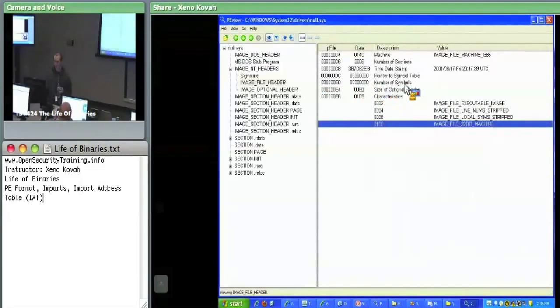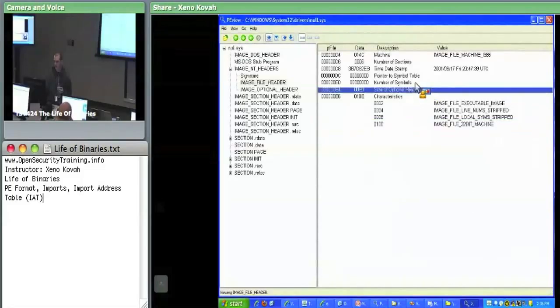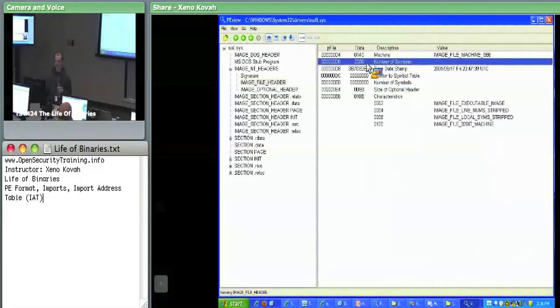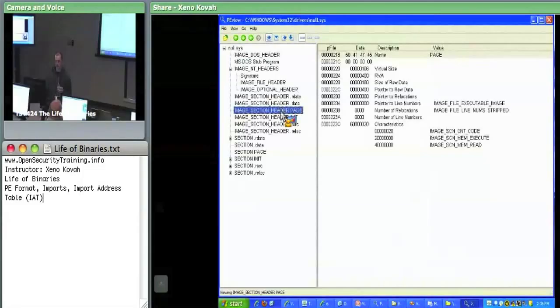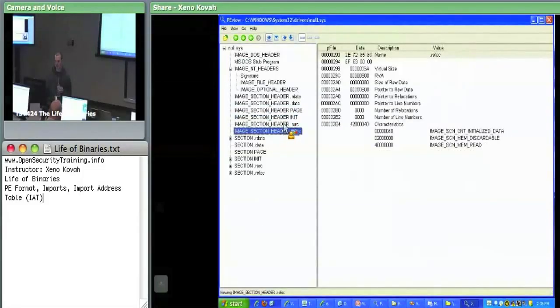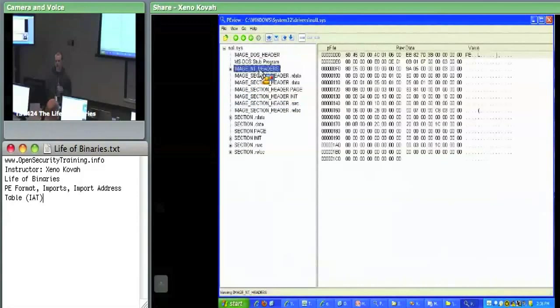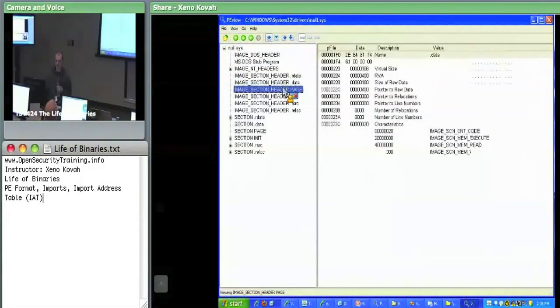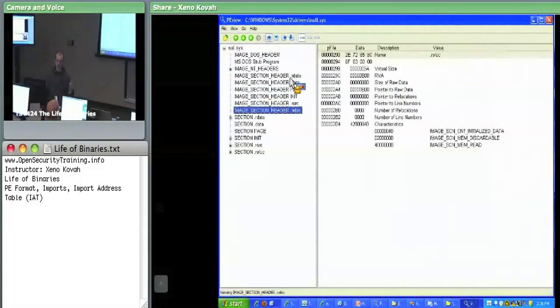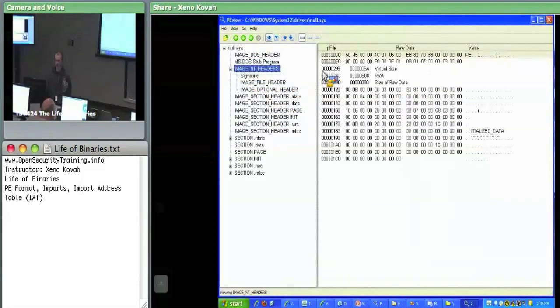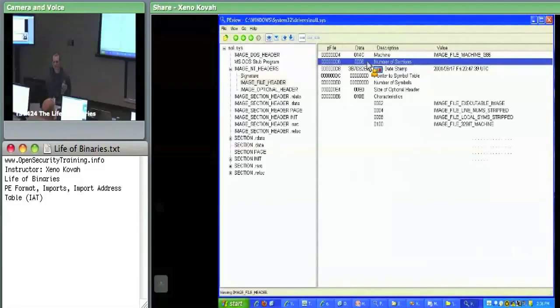Let's see, what else we got here? In the file header, we care about the number of sections. There it is: 6. What it's showing on the side, .rdata, .data, PAGE, INIT, .rsrc, .reloc, are my 6 section headers, immediately after the NT header. NT header, and then section header, section header, section header, section header, section header, section header. And PEView knows to interpret this as being 6 of them because it looked in the file header and it said there's 6 for the number of sections.